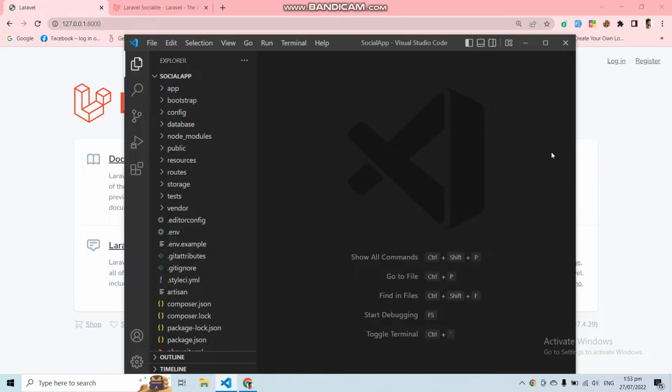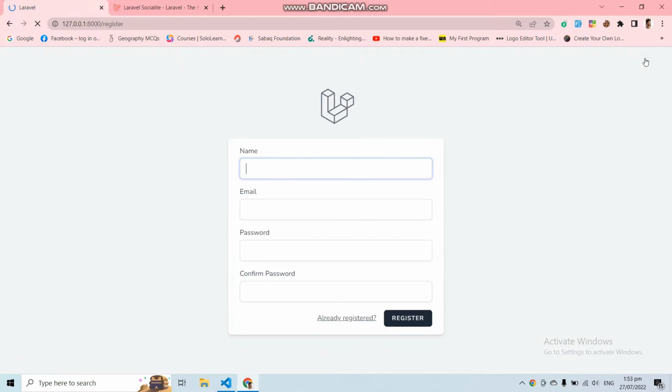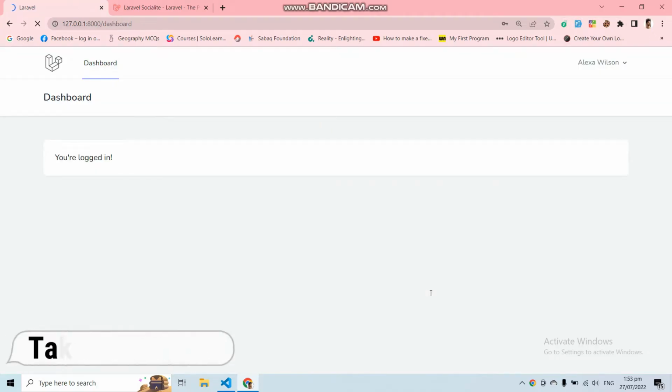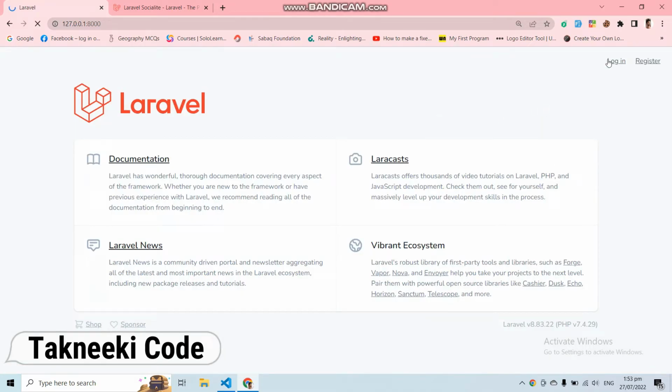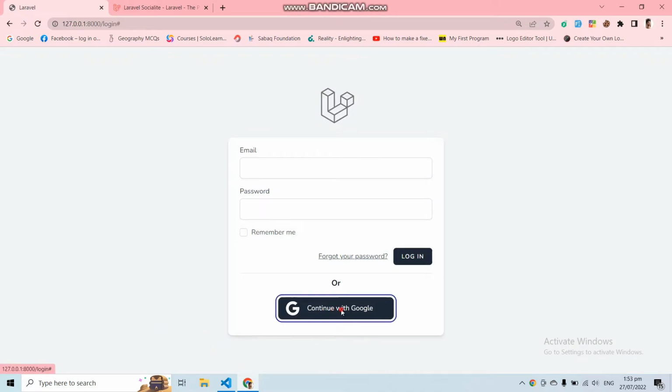So as you can see, this is the Laravel application. In this Laravel application I just added the Breeze authentication, that is a very popular authentication scaffolding. So if I register a user, I can then access the dashboard. So this is a very basic authentication system. But in the login system, what I have done, I have added this button, continue with Google, and it is not working. It is just a button. So the package that we are going to use is Laravel Socialite.